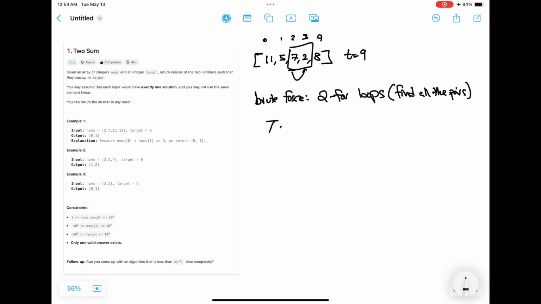The time complexity of this is going to be big O of n, because we have n elements, right? We're going to be checking every single element, and for every element, we're going to be looking at every other element. For example, from the 11, we're going to check the 5, the 7, the 2, and the 8, right? So we're going to be checking every single element. That's going to be n times n, which means this is going to be an n squared solution. Now, what about space?